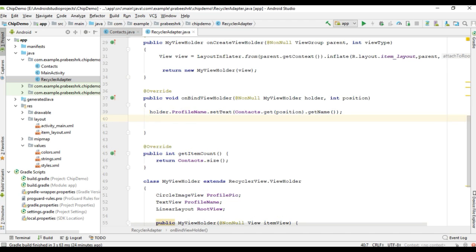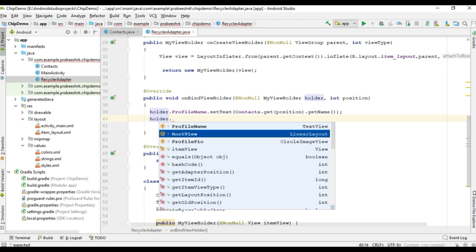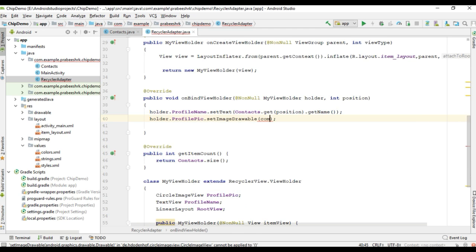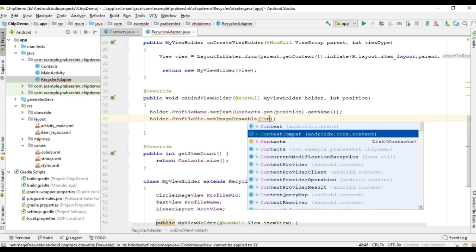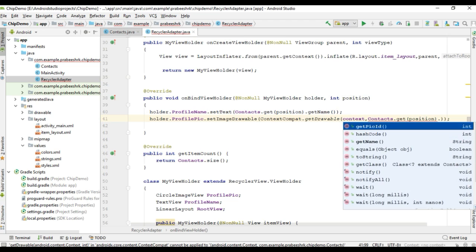Now we can set the profile picture. So holder dot profile pic dot set image drawable. Here we have to use the context compat dot get drawable. First parameter is the context. Second parameter is the resource ID. So contacts dot get position dot get pic ID.